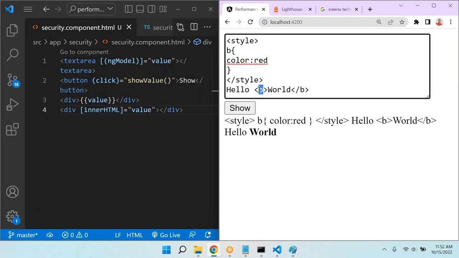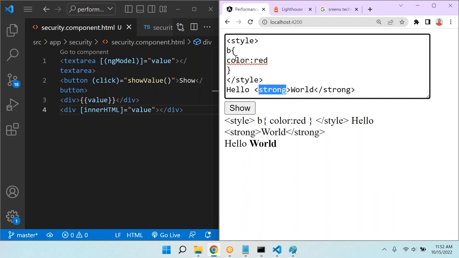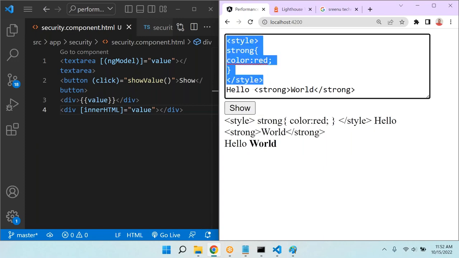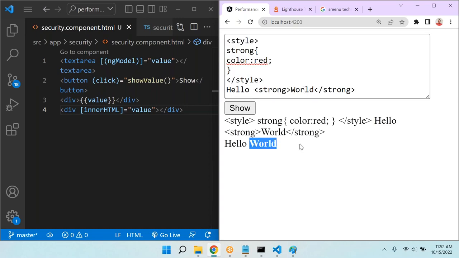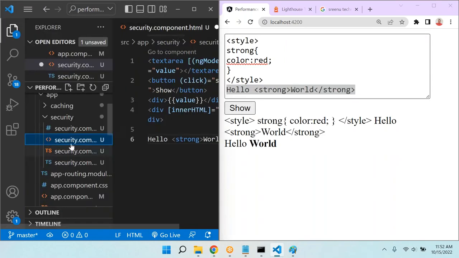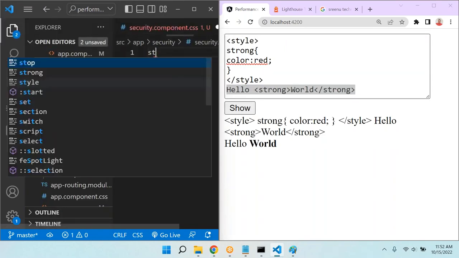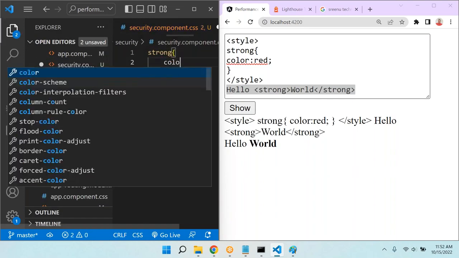Let me change the thing, let me make it strong. You know, the bold substitute is the strong tag. Same to same, anywhere a strong tag is there, it is going to be changed to red. Pretty much simple, right? You can see that this is the normal CSS tag. Now here I should expect that this should be displayed as red, right? But if I go here, let me copy this same code, and I go to our style.css and I'll write strong color red.